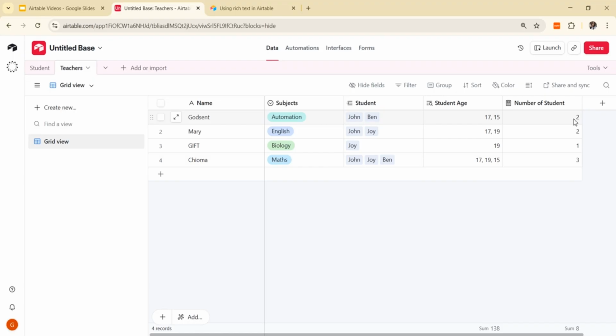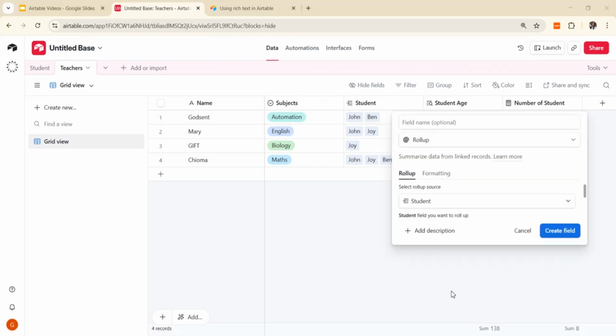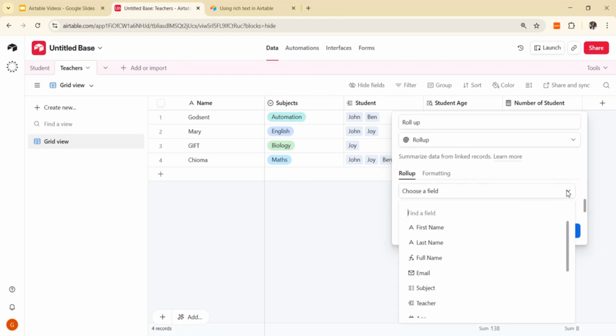We have another one that we call roll-up. So roll-up field pulls in data from linked record and performs calculation on them. So now, what are we going to name this roll-up? Let's just call it roll-up, right? Roll-up, okay. Because we're in students, they're asking us which of the field do we want to roll up.